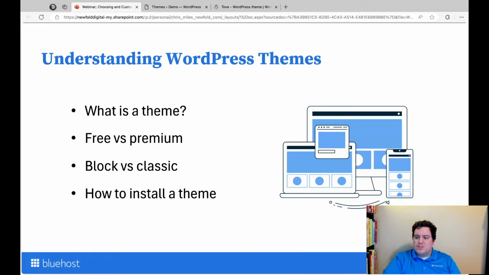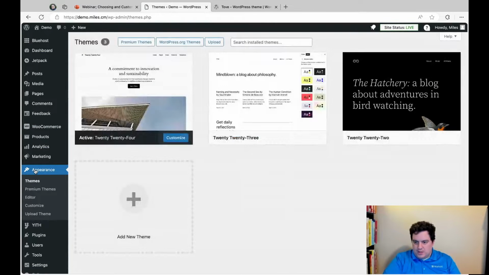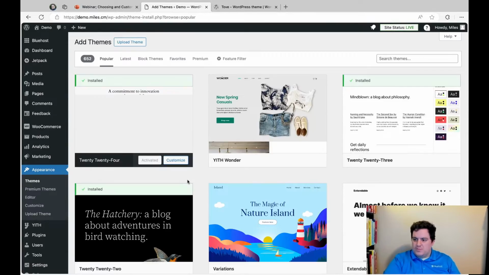Let's talk about how to install a theme. So this is pretty straightforward. What I'm going to do is go over here to Appearance in WP Admin, and then I can just browse themes from here.